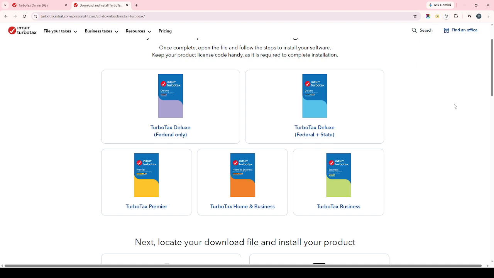Take a moment to read each screen carefully so you know what the installer is doing and so you don't accidentally skip anything important. During setup, you'll be asked to sign into your Intuit account. This is a normal part of the process and helps connect the software to your purchase and activation details.